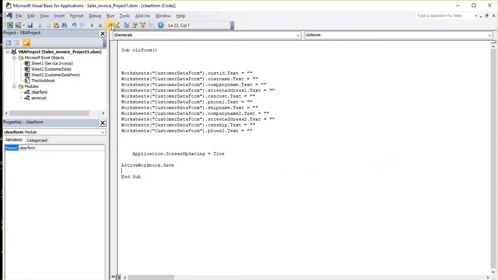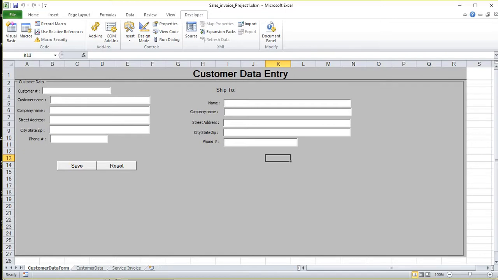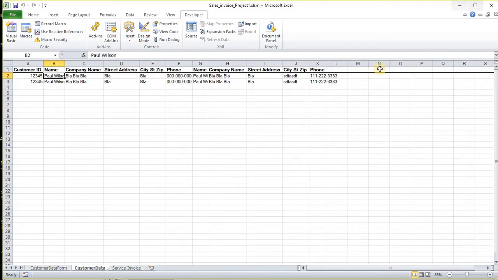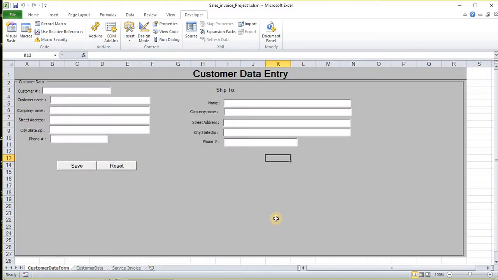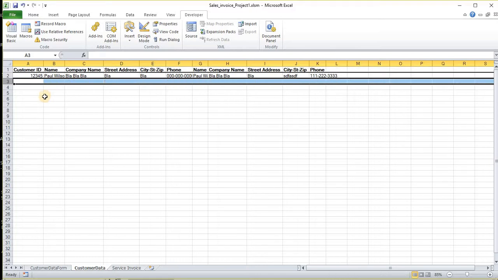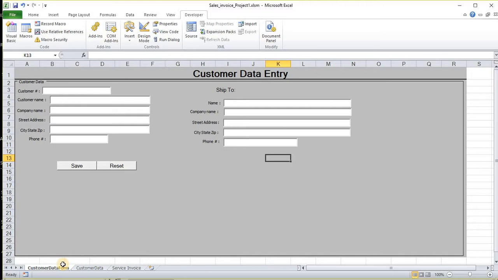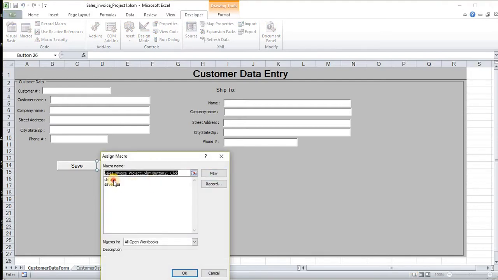All right, so I click stop. Go back to our sheet here, and it worked. Our customer data is on the sheet. Now I'm going to delete a row because it appears to be the same thing. But I'm going to add some more functionality into it later. But just for now, I wanted to assign my macros and just get the basic functionality going.